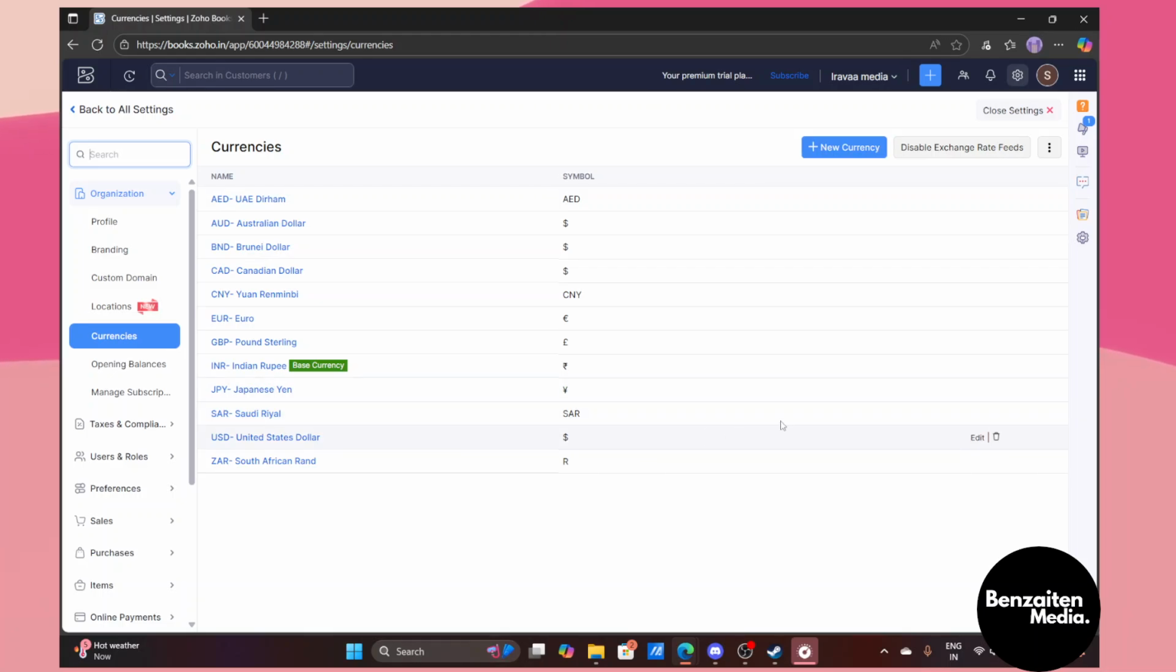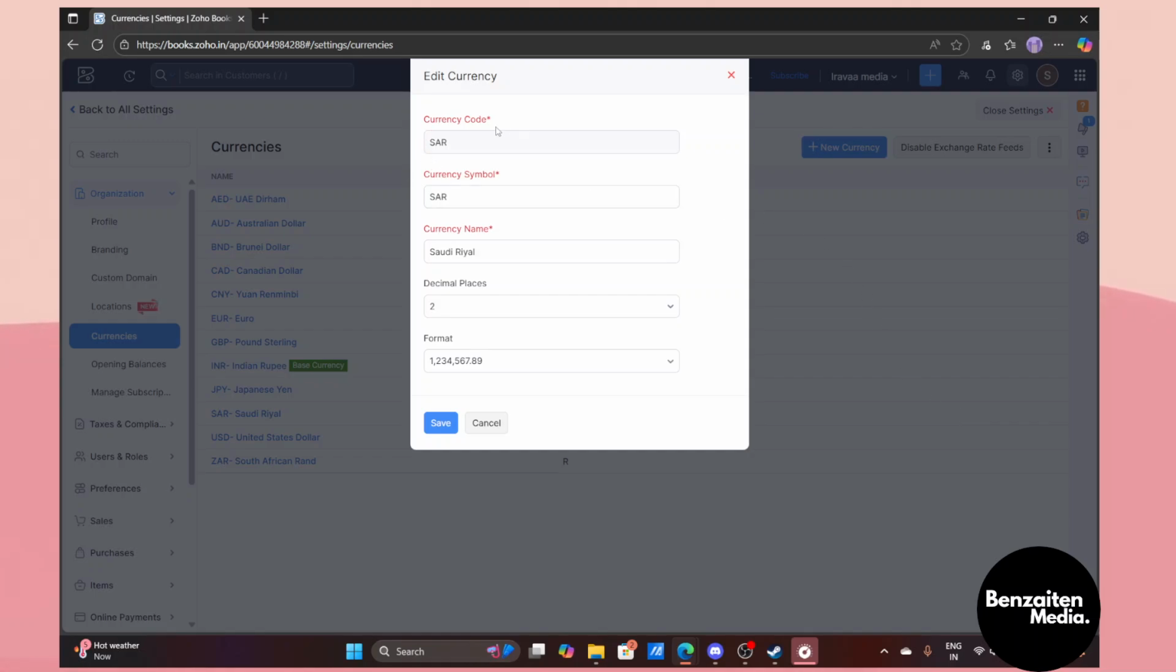Now if you have to edit anything, click on the edit option at the right side and a pop-up window will appear. Now here you are able to edit your currency, and after done with this, click on save. And if you are changing the base currency, be aware this impacts your reports and data.